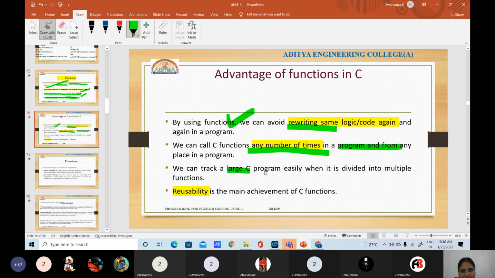See, we can track a large C program easily when it has been divided into multiple functions. Let me take an example. Even in mathematics, if you take a very big expression like a square plus b square, multiplied by c square divided by d square plus e square, see, how can we solve this problem?